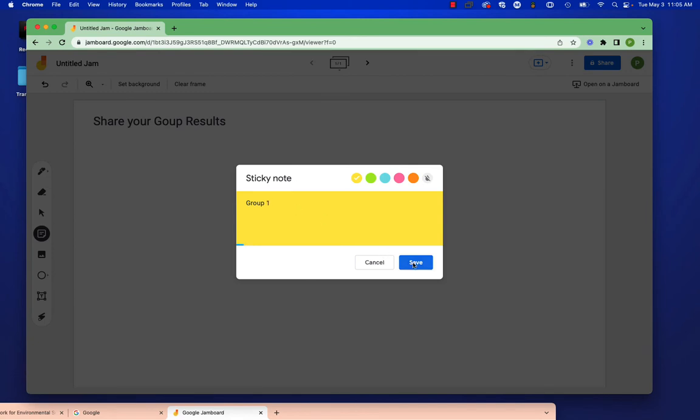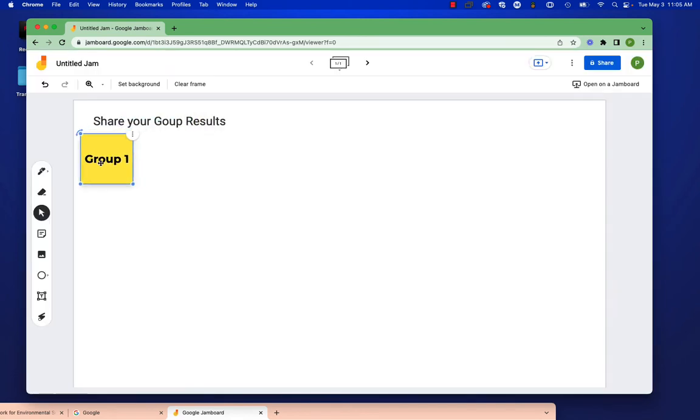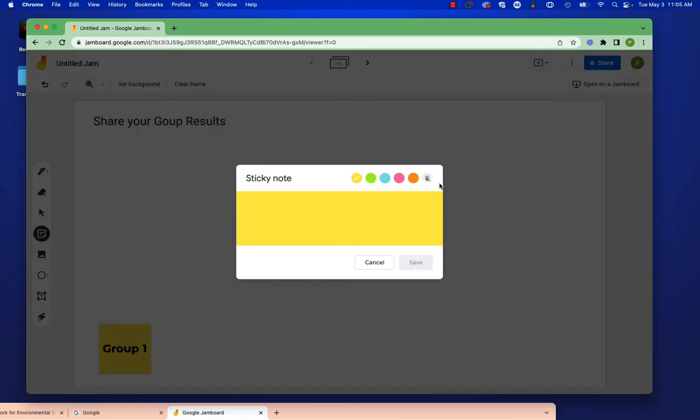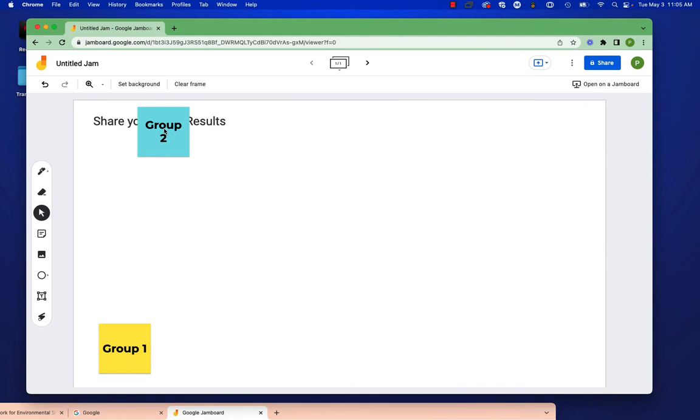Okay, so let's hit save. So we could actually give them a key so they know. Let's make another one just so you can see. I'm only going to make two because I think you'll get the idea. So let's say group two will be blue. We'll save that. And so they'll know what their color is.